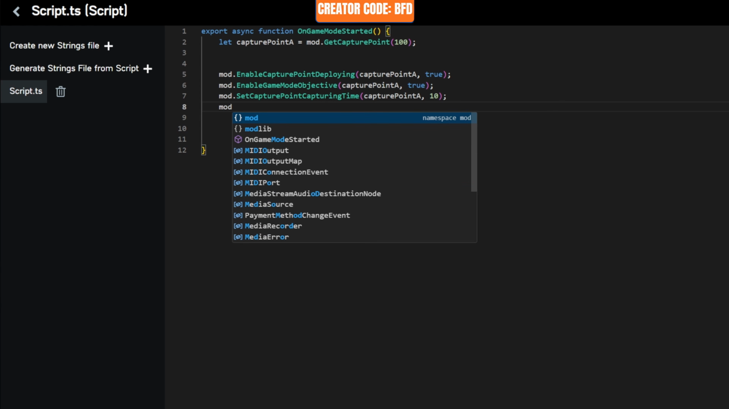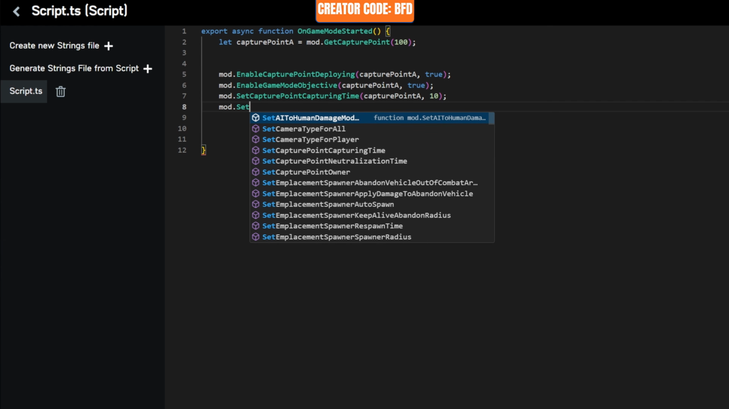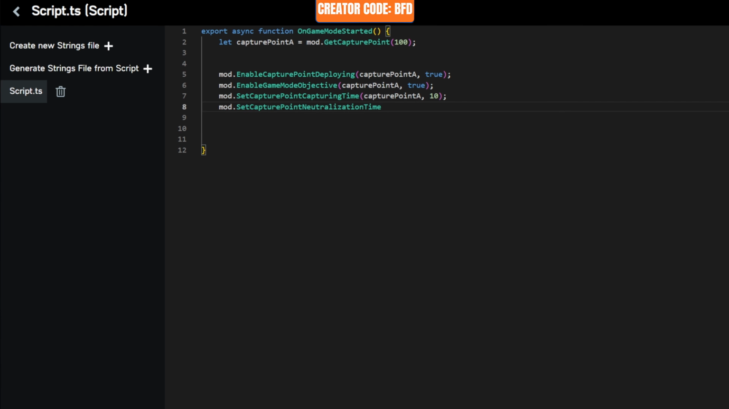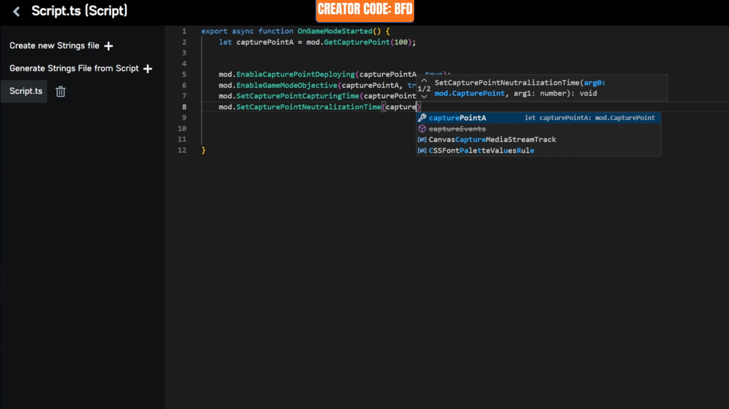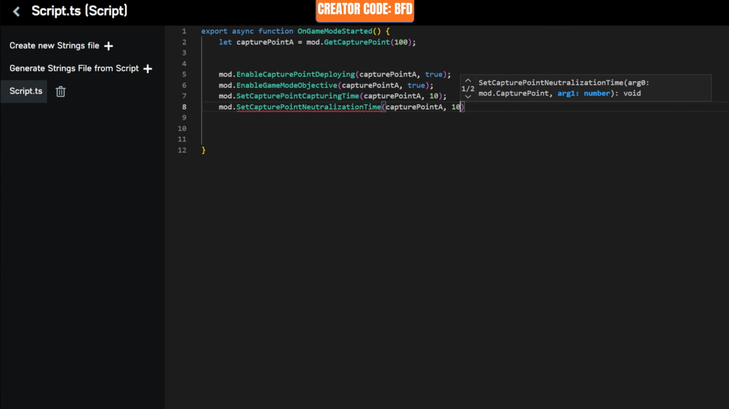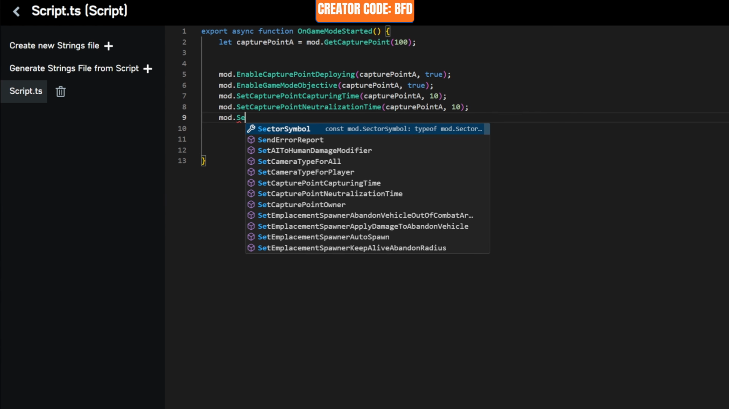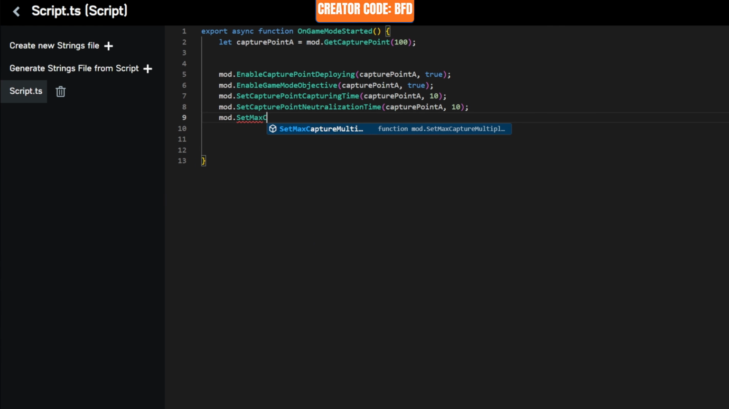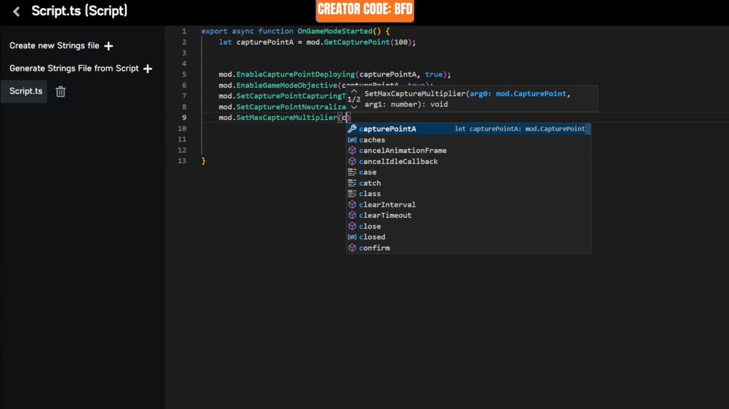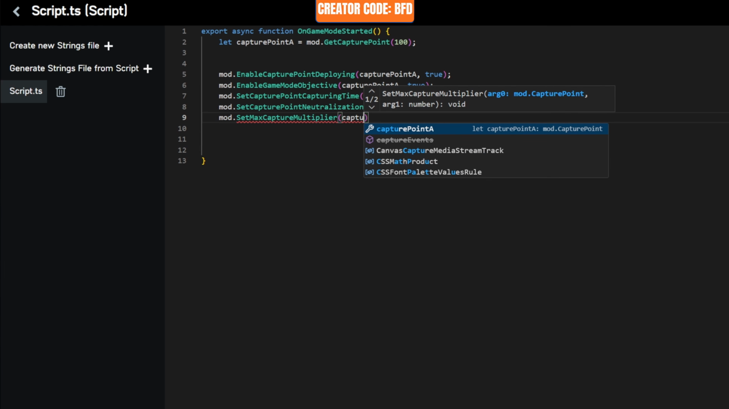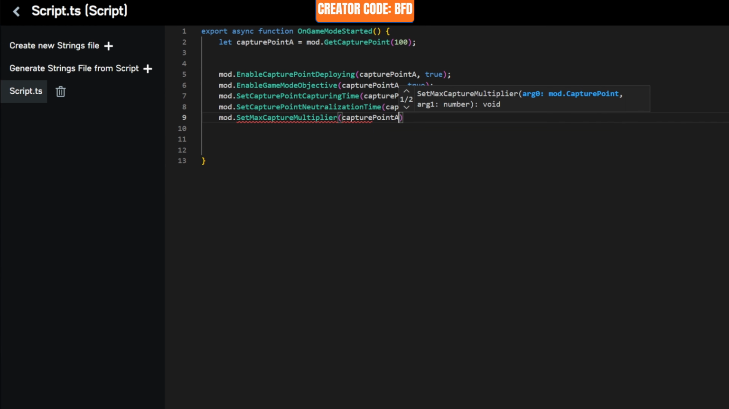So the next one we want, mod dot set capture point neutralization time. Set it on capture point A and set that also to 10 seconds. And then last but not least, mod dot set max capture point multiplier. We have to say we want to set it for capture point A, which was where we saved it in that variable, and we will just set that to 1 for the sake of argument.